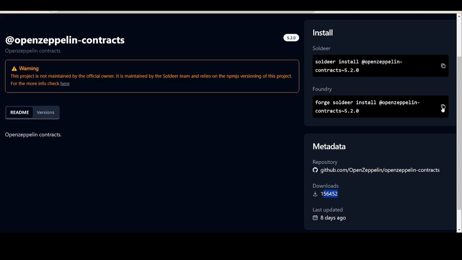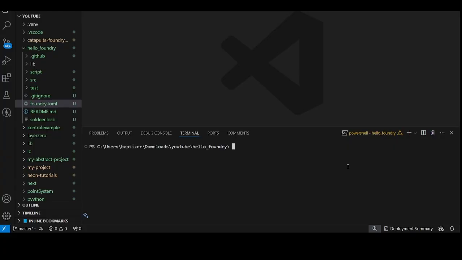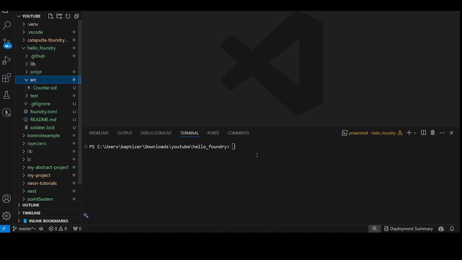Simply come here, click on copy, then go to your VS Code. Once you are in your VS Code, simply cd to the directory you want to operate in. Then in this instance, I initialized the Foundry repo here with hello Foundry, and this is it. So let's try to run forge soldeer install and see how it goes.